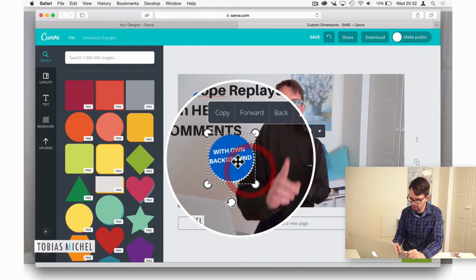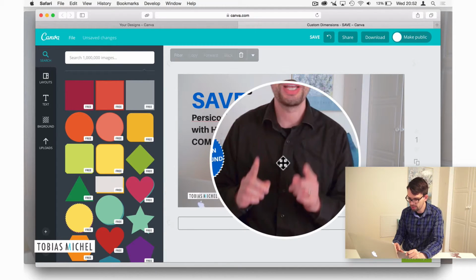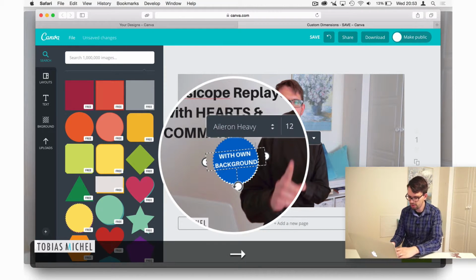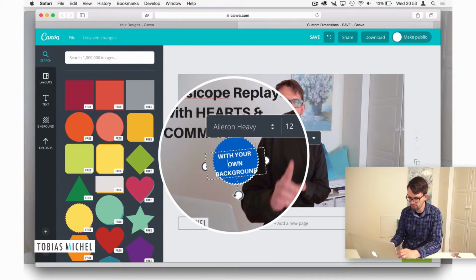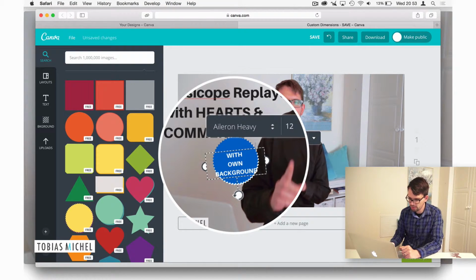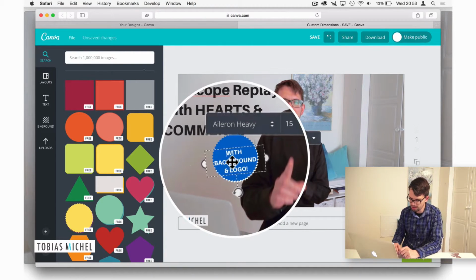Make this a little bit bigger and just align that as good as we can. Maybe even add with your own background, but that kind of looks weird because we can't match that into the circle here, I guess, so we just drop that actually. Or let's just change it to with background and logo, like so. I think that looks best.